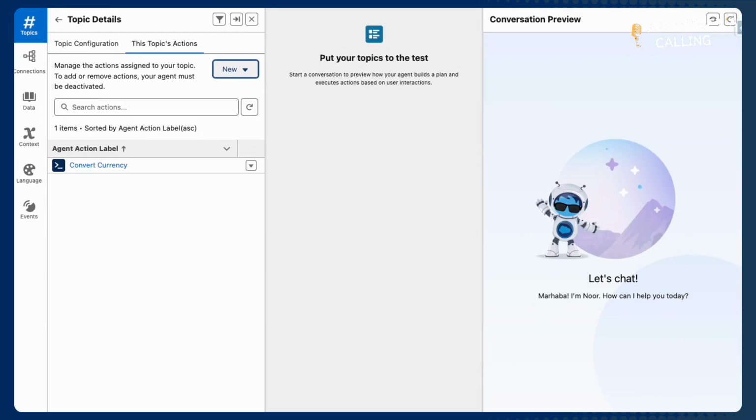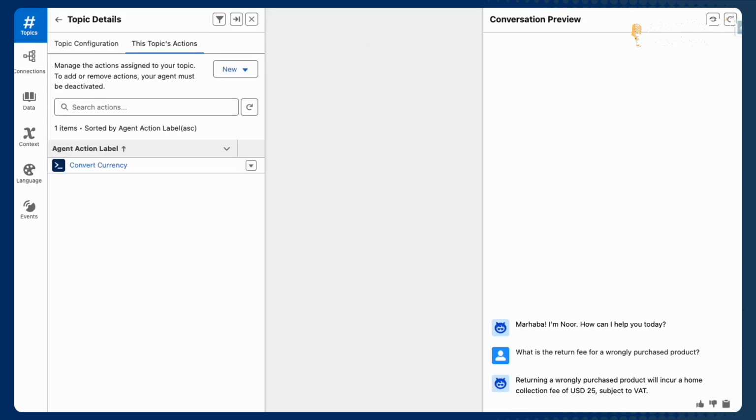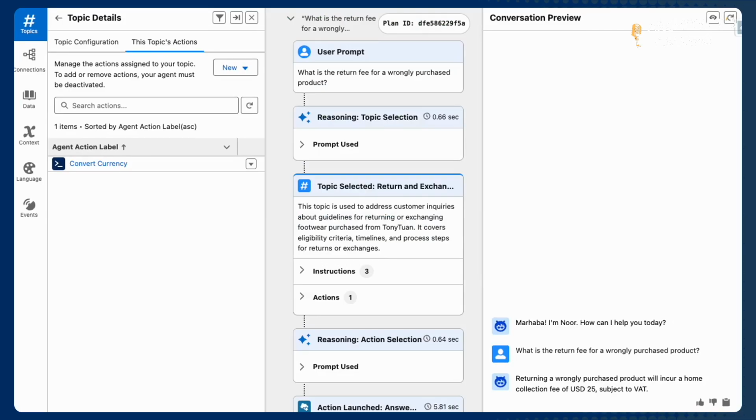Now your Agentforce agent can perform real-time currency conversion on demand. So let's put it to the test in the Agentforce conversation preview. Let's try asking, what is the return fee for a wrongly purchased product? Here, you will notice the response comes from a previously created footwear return policy knowledge article, and it says the fee is 25 US dollars.